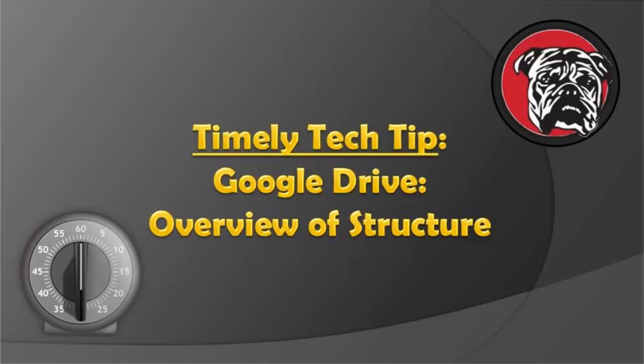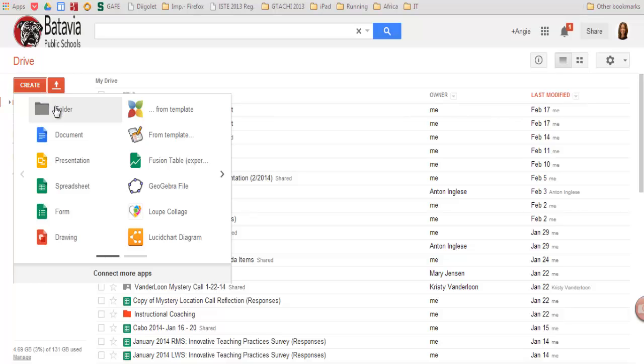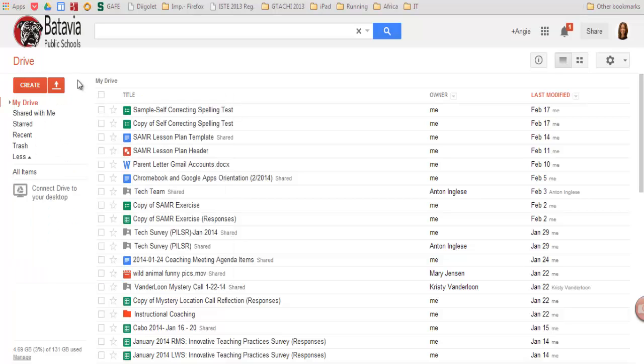Today we're going to do a quick overview of the structure of your Google Drive. We're going to start off over on the left-hand side with the Create button, and this is what you'll press to create a new folder, one of the Google file types such as a document, presentation, spreadsheet, form, or drawing, or to connect more apps, which allows you to store their files in your Drive so that they're organized and accessible.